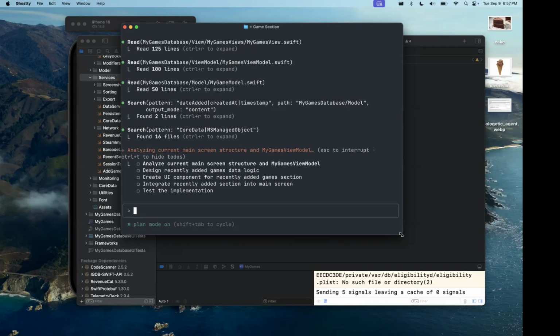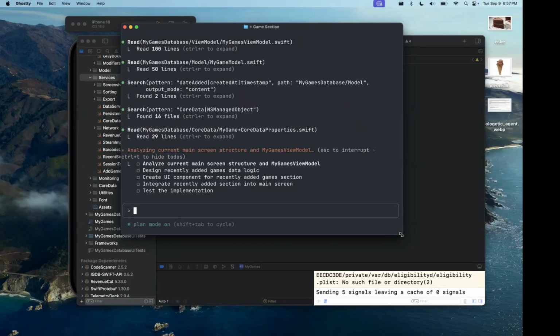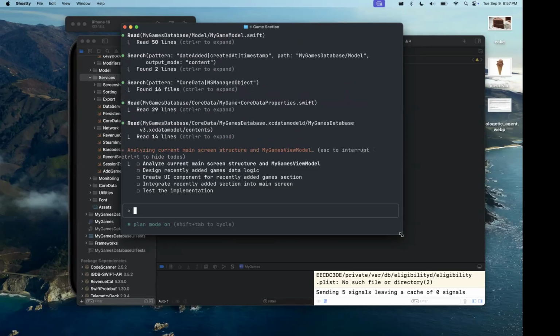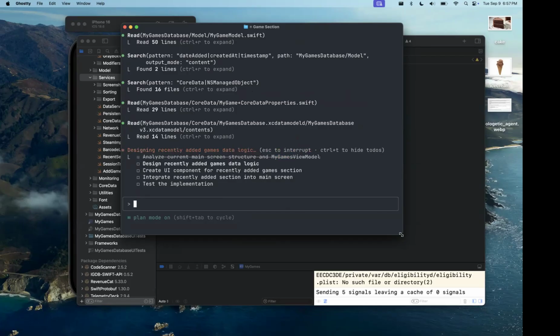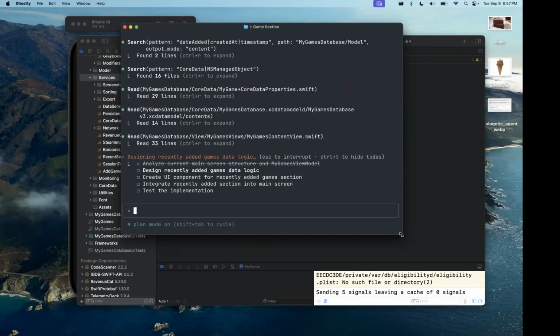Okay, and now it's looking for date added, right? It's thinking, oh, if it's the recently added game, maybe your game model has the date added, and it will use that. So it's looking for that. Hint, I don't have that. So now it's looking at the core data models. It's trying to find that value, and it's not succeeding yet. But it's like, okay, at least I know that.